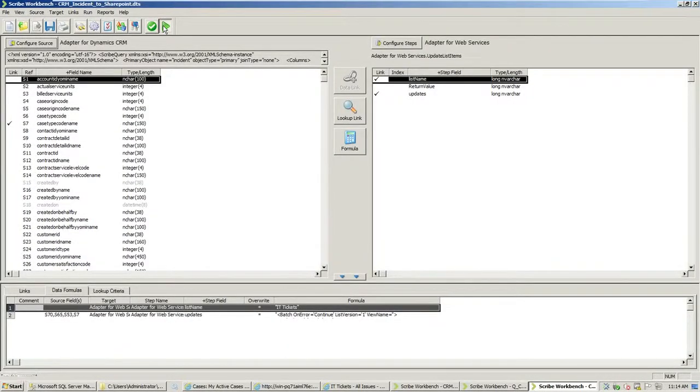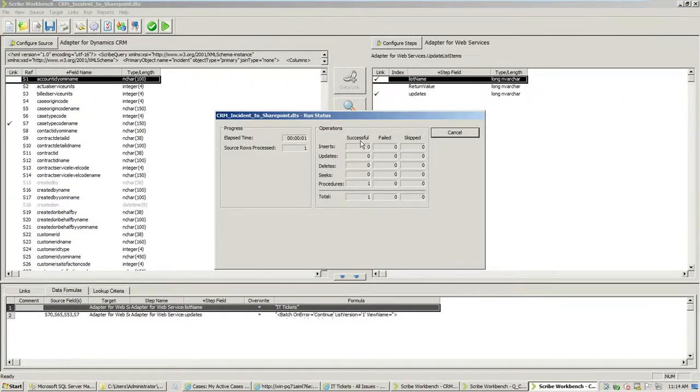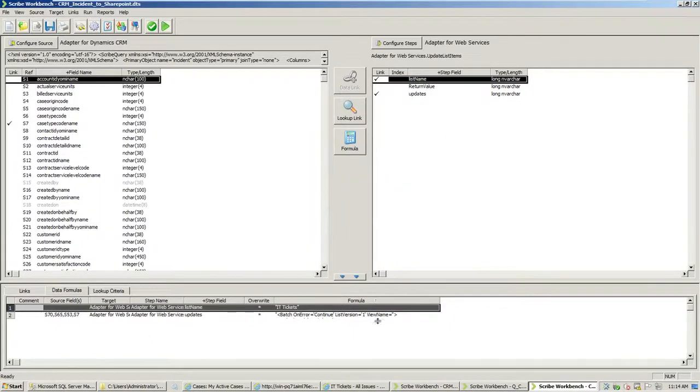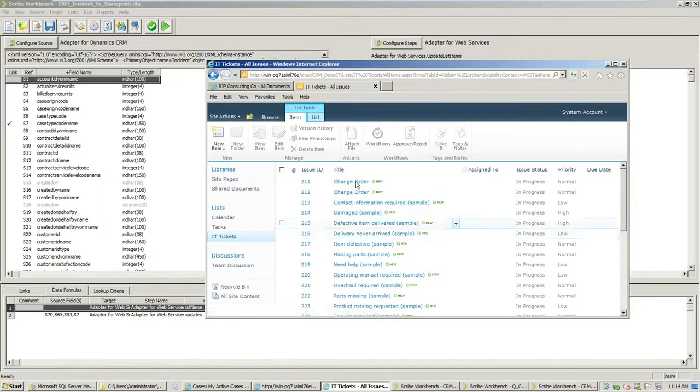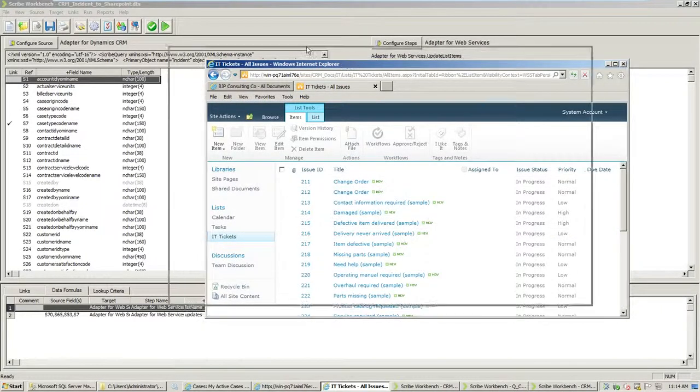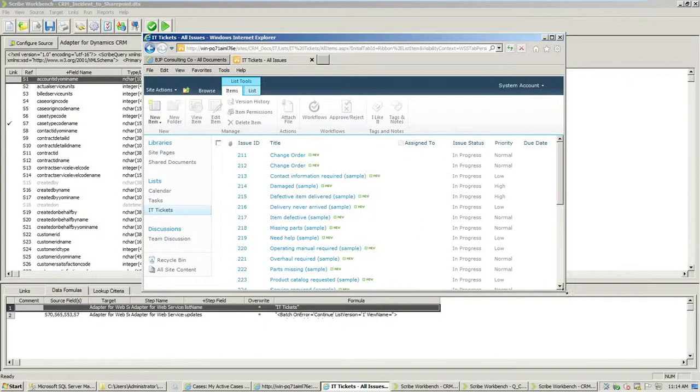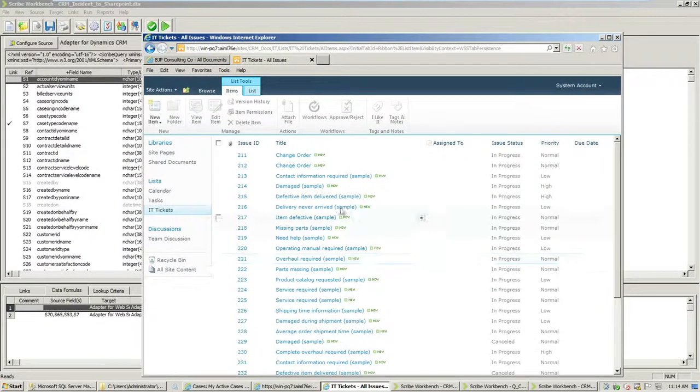And I'm just going to go ahead and execute it from here. When you execute this, as I mentioned, I'm just executing this from the workbench file aspect. Typically, this would be an automated process and be running on a schedule in the background. So I'm going to go over here to our tickets. I'm just going to hit refresh here. And so now we have all those tickets that were in CRM now part of SharePoint.